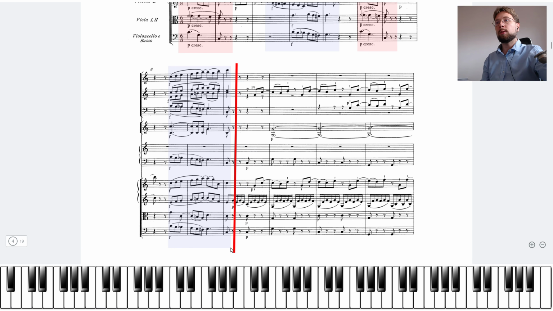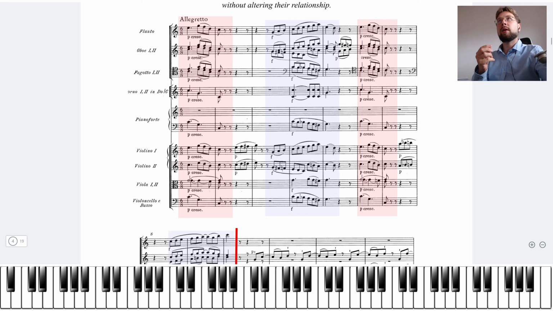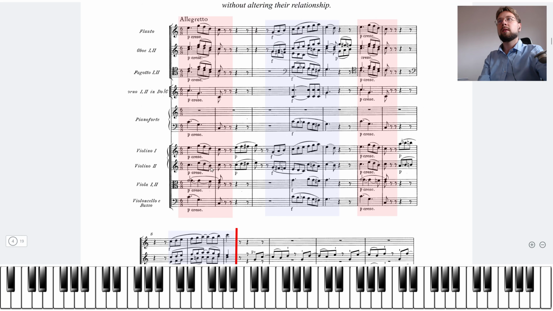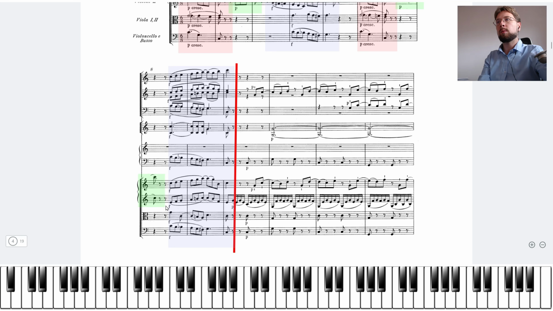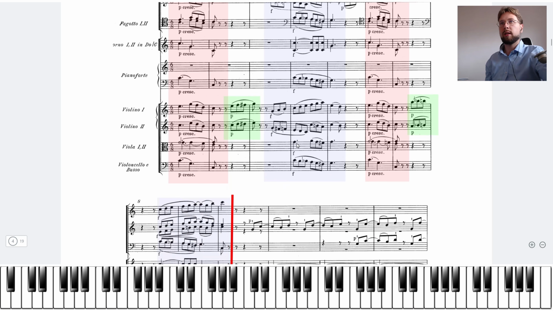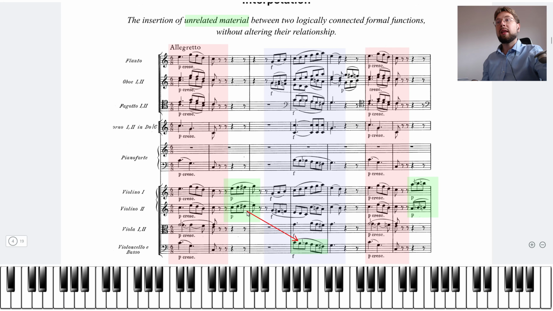And between these two, there is this little green cell, I'll put it green, which is this raising scale. That is the interpolation, right? So that's the unrelated material. Well, it's not fully unrelated, it's a chromatic scale that we can also trace maybe there, it's connected. But this material structurally is breaking the mold, because originally if we just remove it, we would get this music.